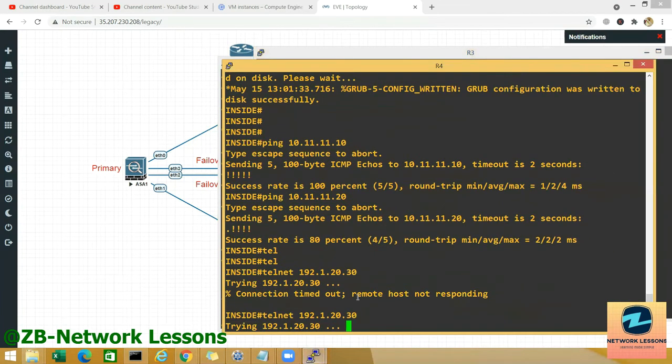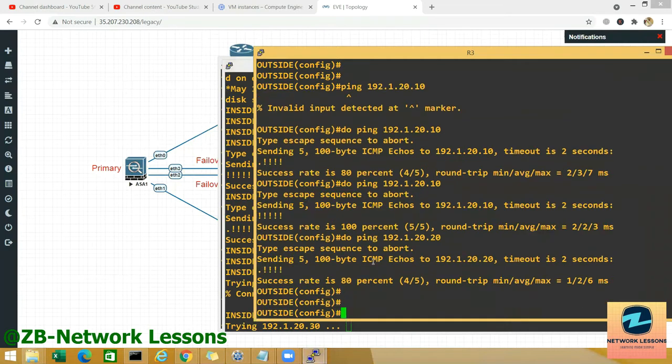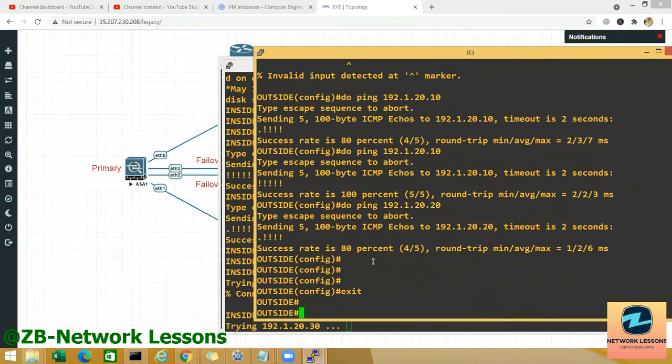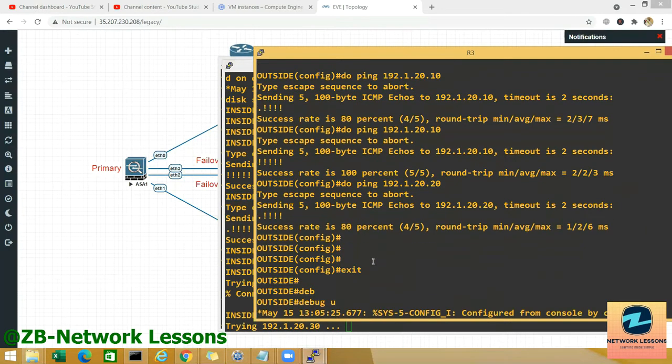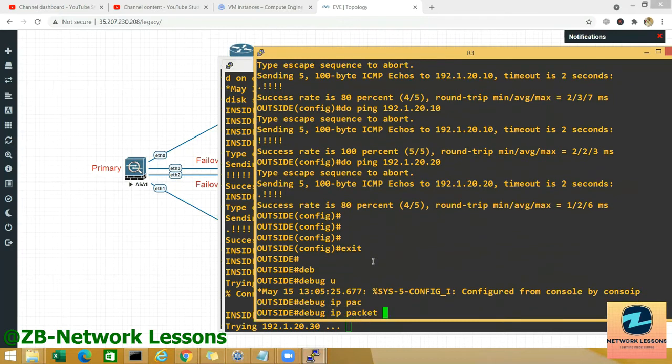Let's do it once again. Sometimes it fails for the first time. It's not working. I don't know why. Let's go to R3. Let's check it, and I'll do exit, and I'll say debug IP packet detail to see if this is actually receiving the packet here or not.